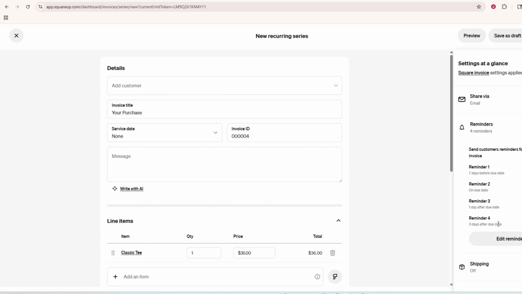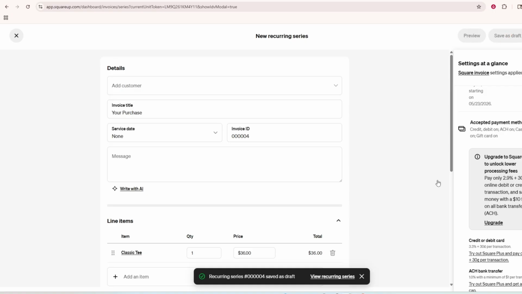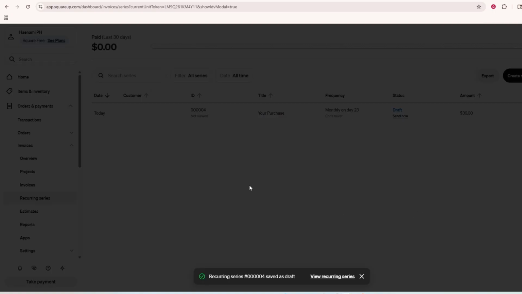If shipping is not needed, you can leave that section as is. Once everything is set up, save the recurring series. After saving, Square will automatically notify the customer and continue sending reminders if payments are not completed on time.